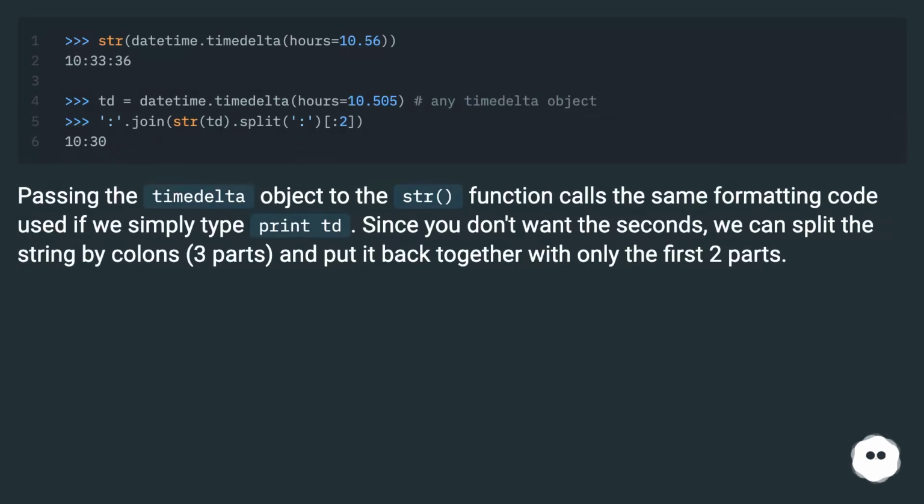Passing the Timedelta object to the str function calls the same formatting code used if we simply type print td. Since you don't want the seconds, we can split the string by colons, 3 parts, and put it back together with only the first 2 parts.